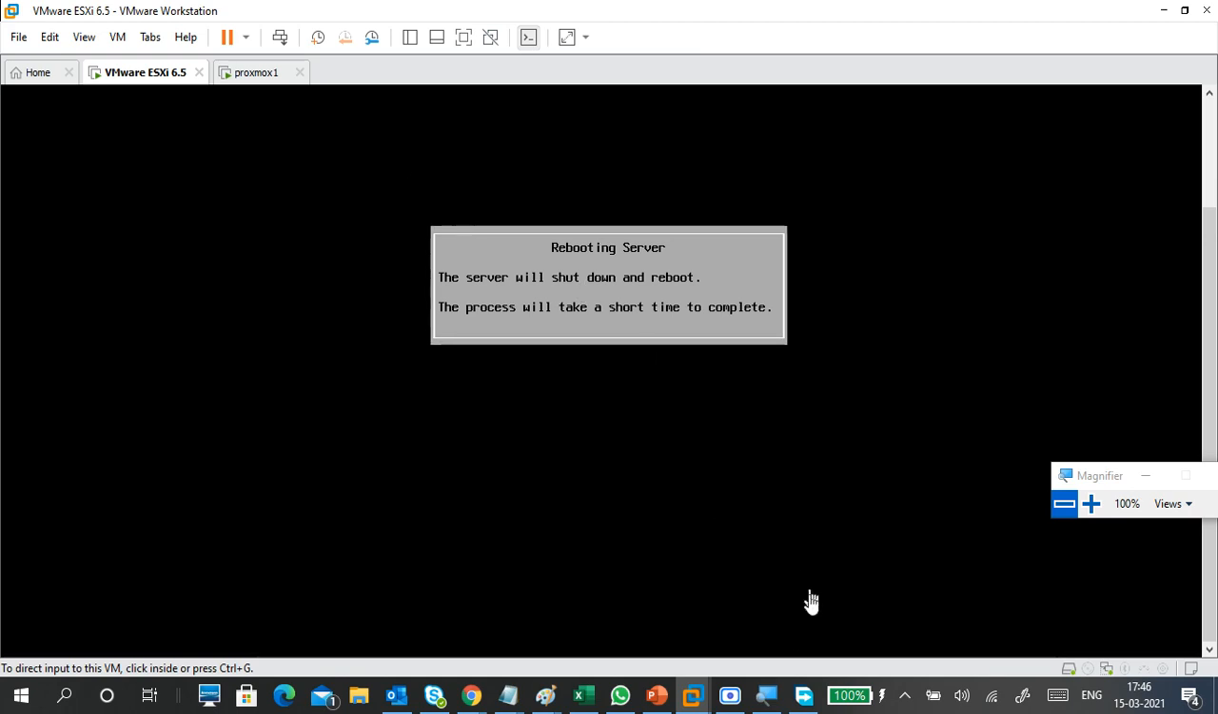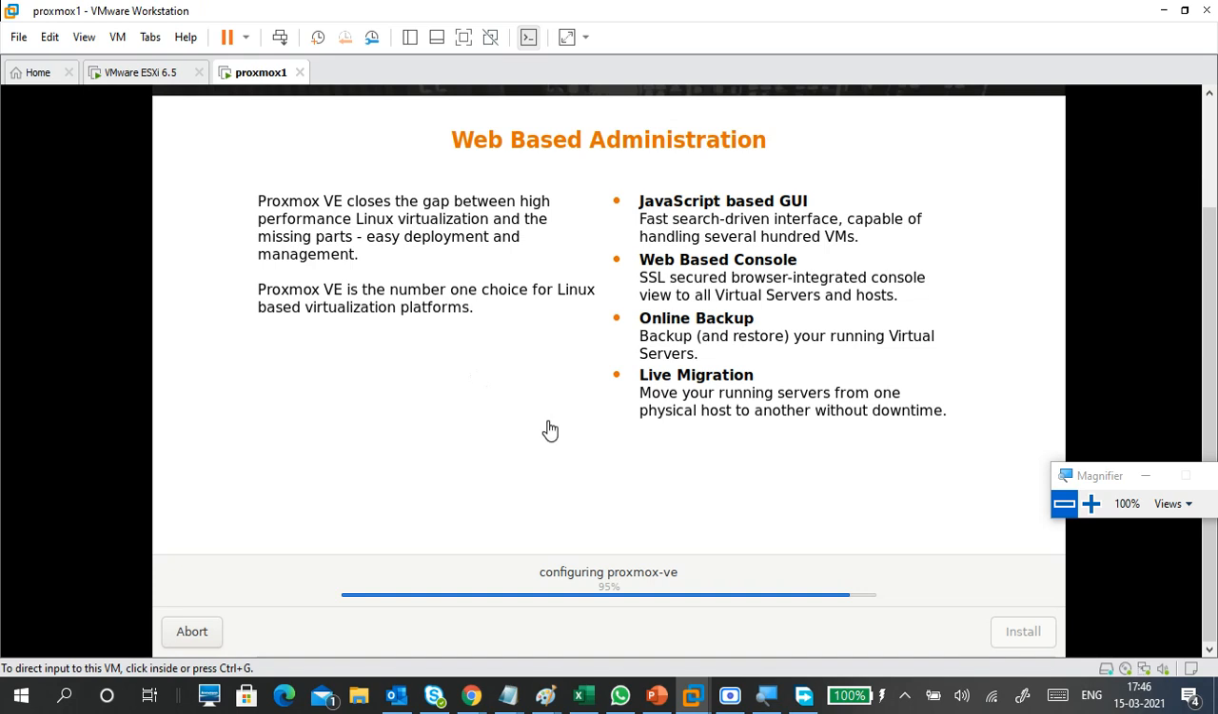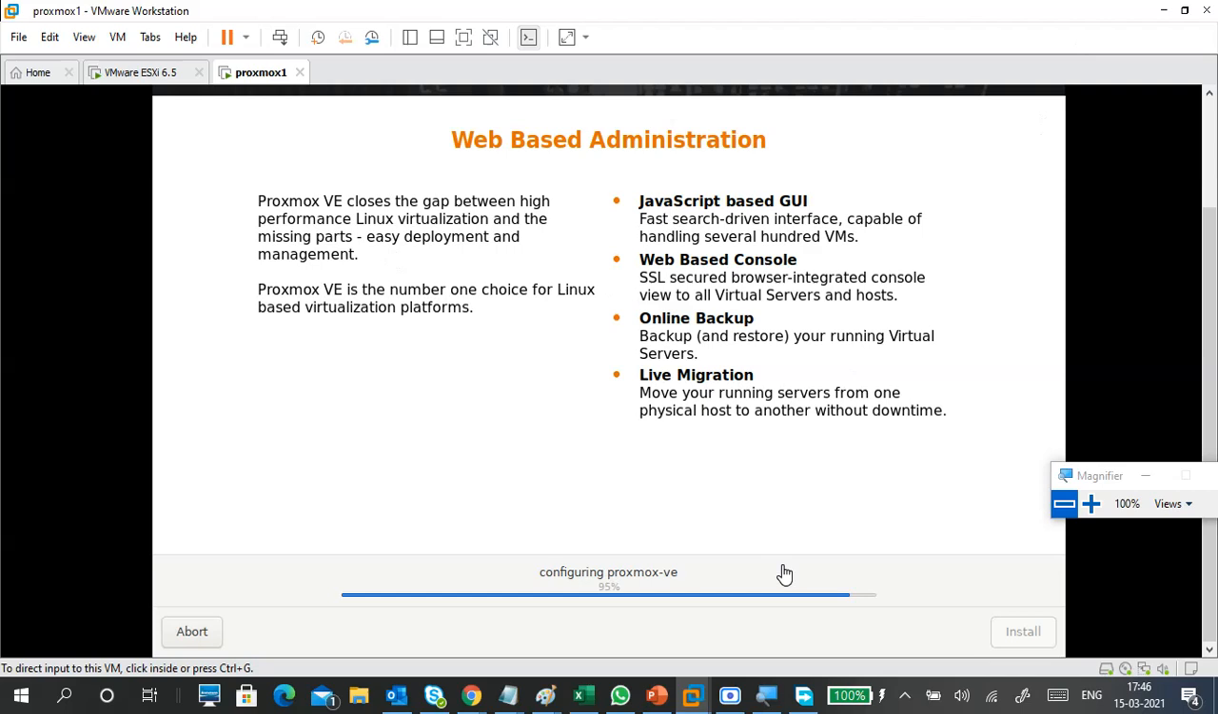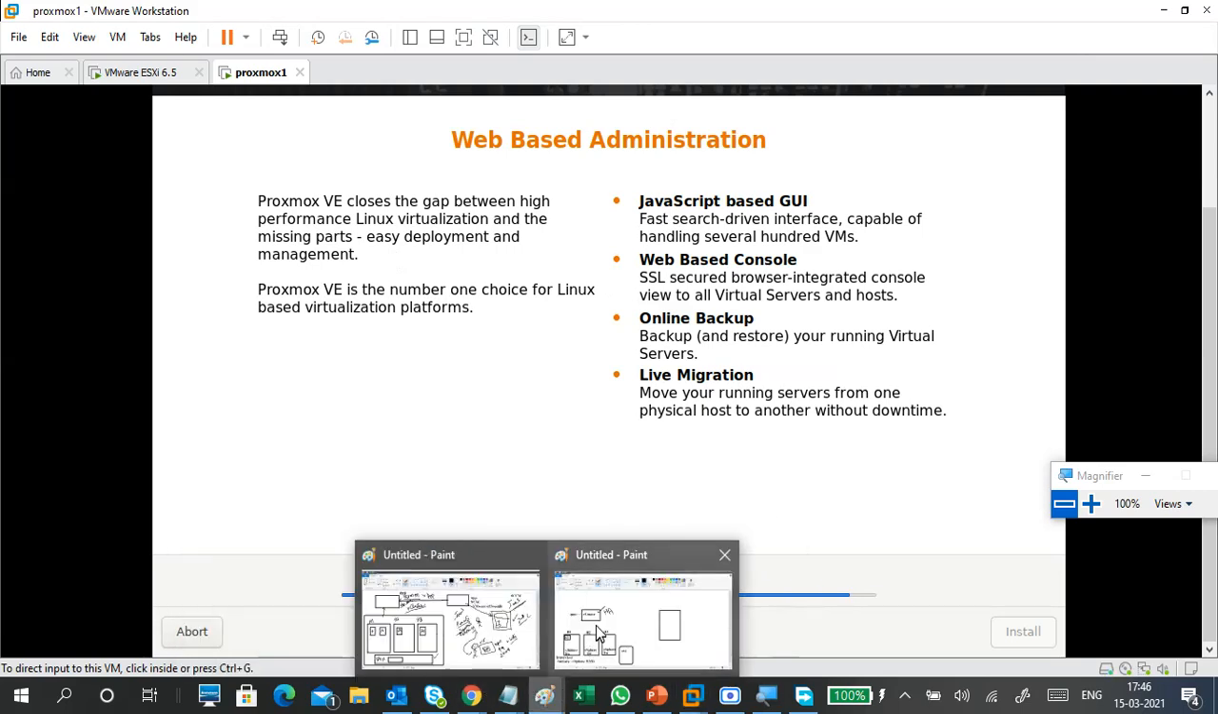Okay, this is Proxmox going on. Now it's 4 GB. This is 2 GB.